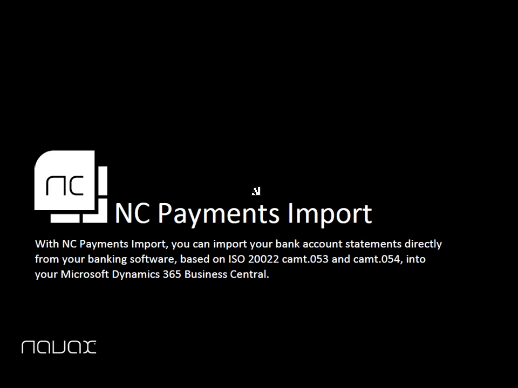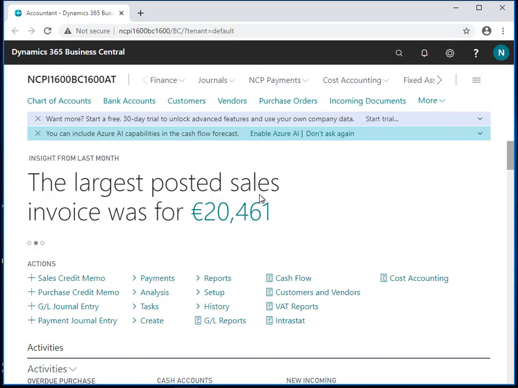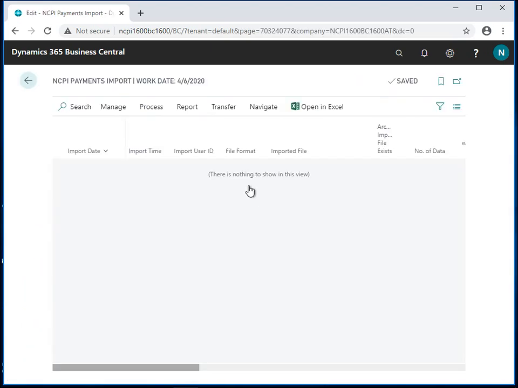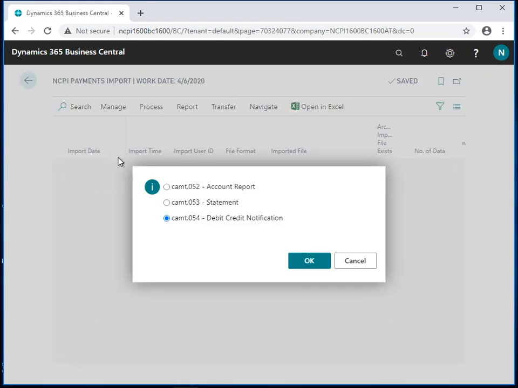And now I think it's time to roll the session and show you how the import features from NC Payments Import works. And for that, I switch now to Microsoft Dynamics 365 Business Central. To use the NC Payments Import, select NCP Payments, that is here on the top, and then select Import. In the NC Payments Import, select Process, and then Import here on the left. A window appears and asks me what kind of file I want to import. In this case I have a CAMT.053 file, and with that I select the right option for that kind of file. That is the second one here. So I'm ready to go.